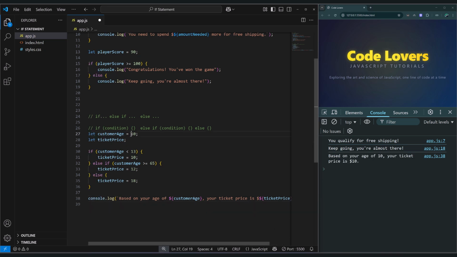Customer age is 10. The first if condition, customerAge less than 13, is true. So ticketPrice is set to 10. And this is very important. Once a condition in the chain is met, JavaScript runs that code block and then skips the rest of the entire else if and else chain. So it won't even check if the age is greater than or equal to 65. Let's prove it. Let's change the age to 70 for a senior.